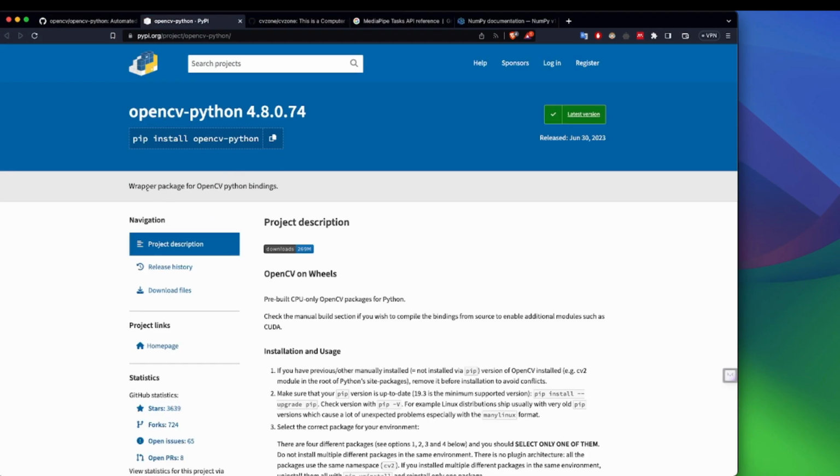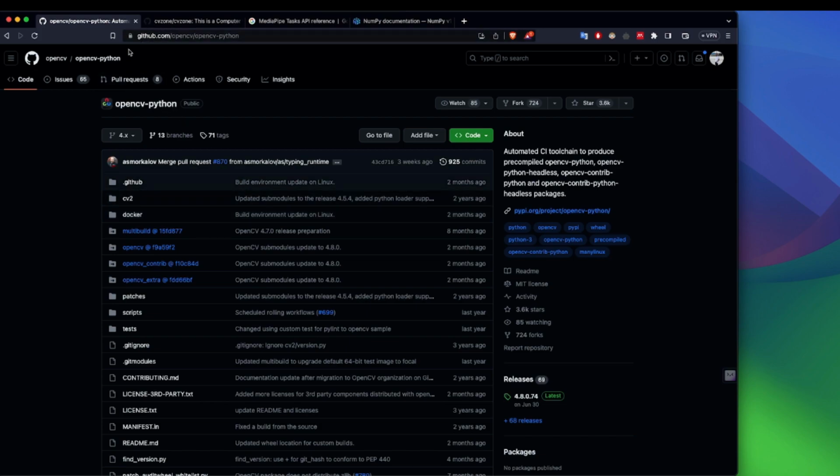OpenCV Python is a wrapper package for OpenCV. So this is using OpenCV C++, but it's wrapping it up in Python. So everything you can, well, technically almost everything you can do in C++, you can do with OpenCV Python. This is the Python version that is like a step above the C++ implementation. So you can see the code here. If you go to GitHub OpenCV Python, you can see it here.